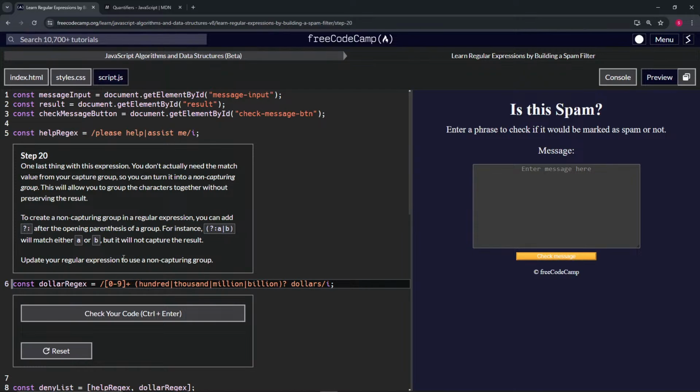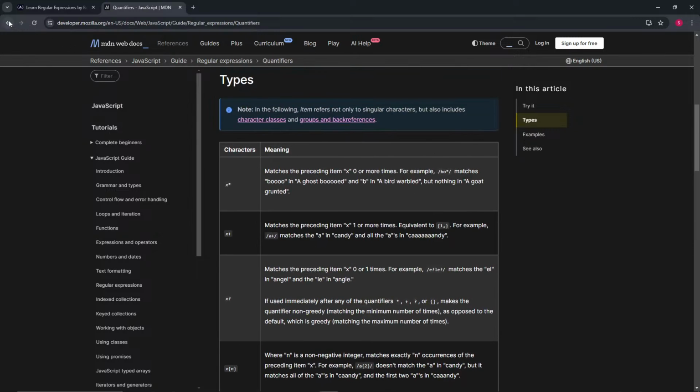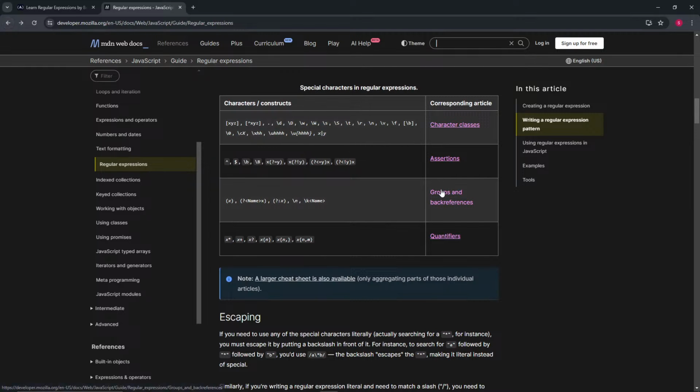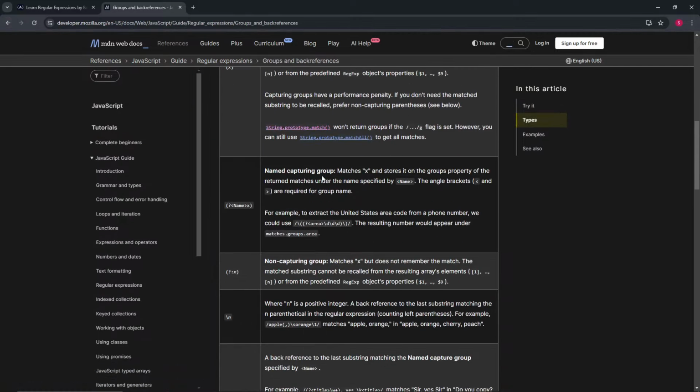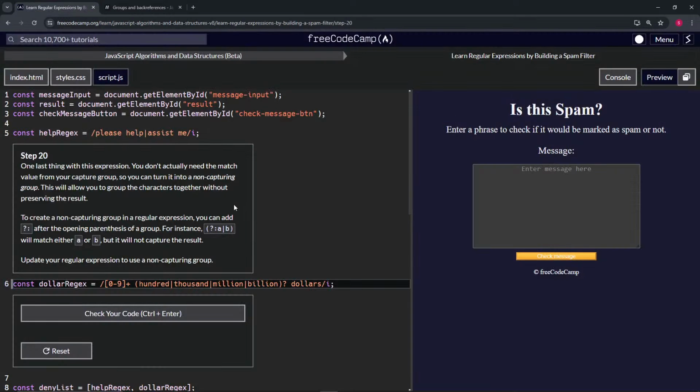Huh? For instance, what? Where's that? All right, hold on. It must be in groups. Yes, it is. Non-capturing group matches X, but does not remember the match. The matched substring cannot be recalled from the resulting array's elements or from the predefined properties. Okay, that doesn't help at all. All right. What are you saying? What are they trying to say?